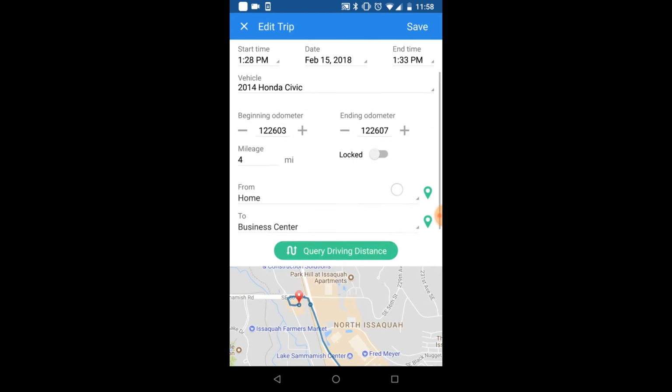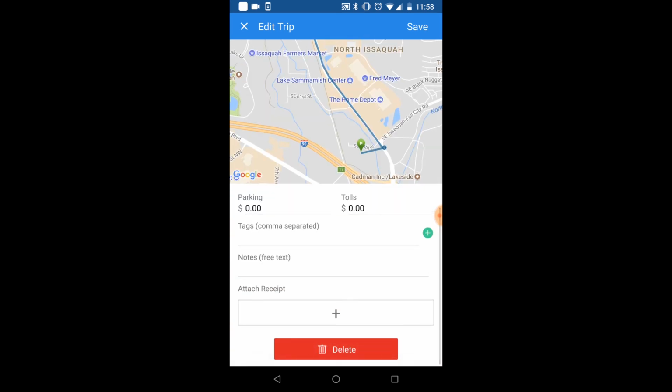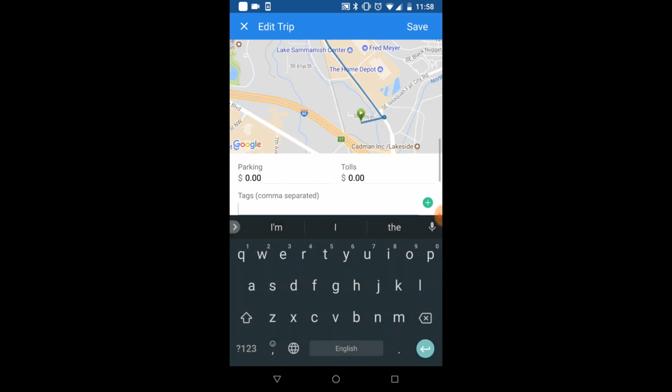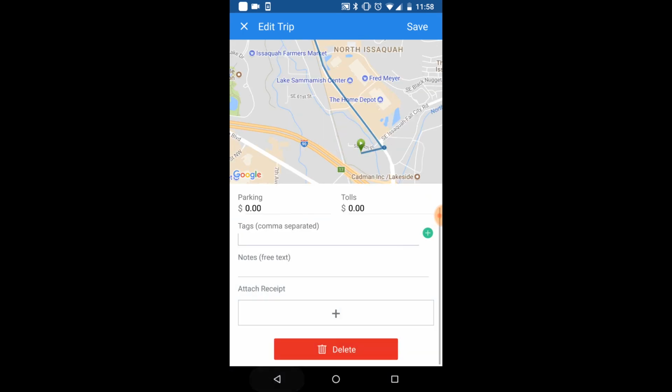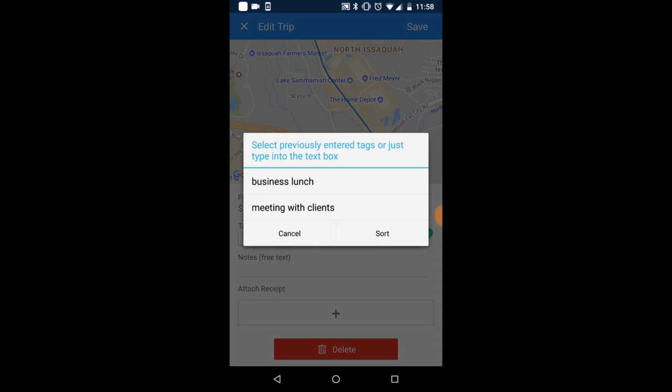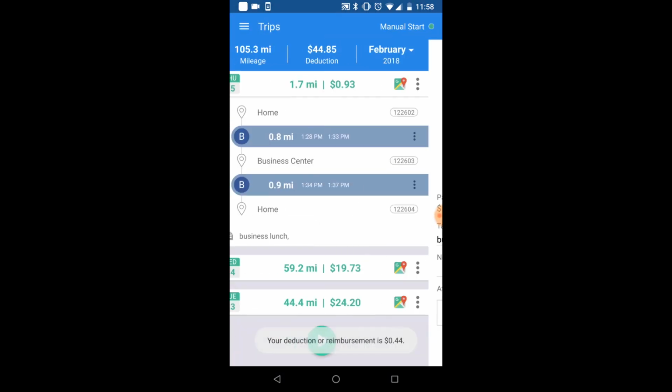Now, this is very important because if you're ever audited, the IRS requires the odometer reading and business justification of each trip. Notes are for long descriptions of the trips, and tags are usually shorter. A nice feature of tags is that the app can recall previously entered tags.